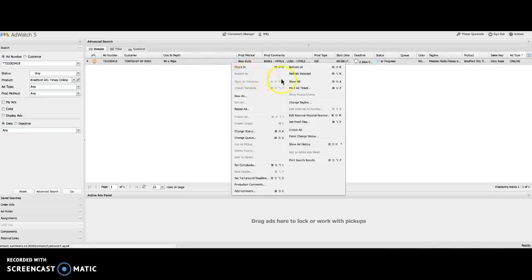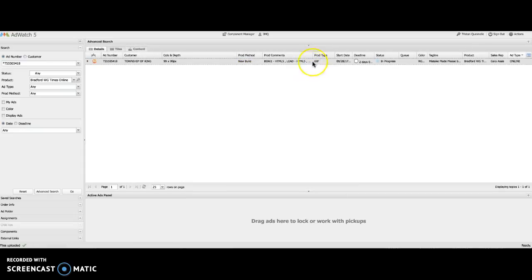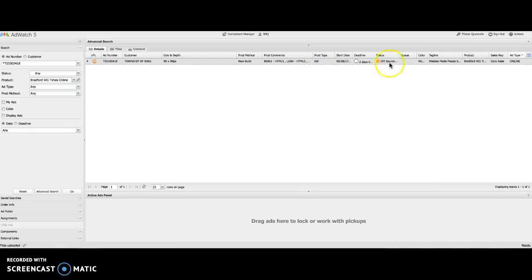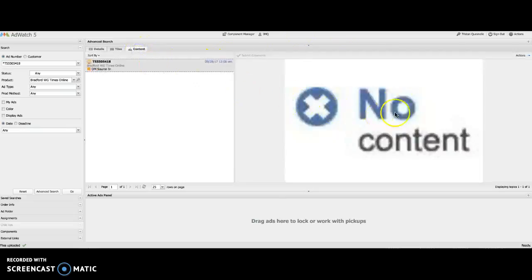So from here, you would right click and you could refresh the selected ad. It may take a minute or two, but you will see the status change. So I'm going to click it one more time. So here we can see the status have changed to DM source in, simply meaning the source is in, and now we can move on and go on to proofing stage. So from here, you would come up and click the content button. So here we're showing no content, so we need to upload a proof.